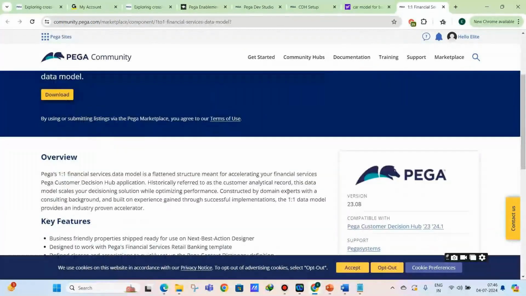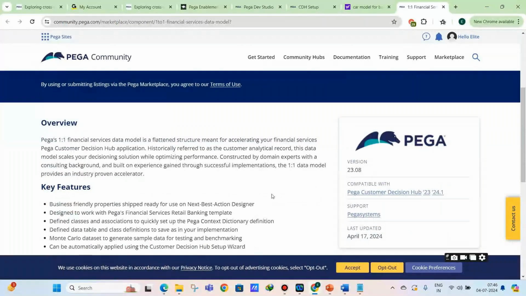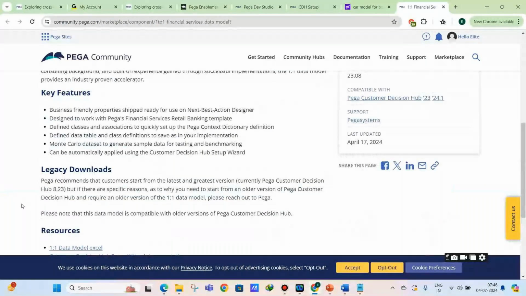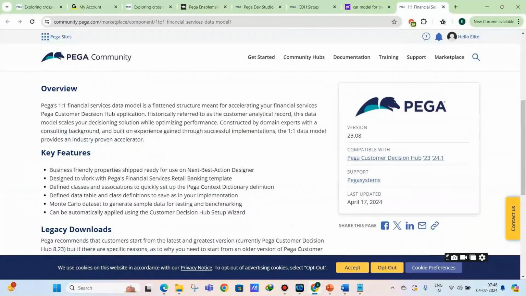So if you see this one, what does this component contain? This component contains business friendly properties ready for use in Next Best Action Designer, designed to work with all financial services retail banking templates. It includes the classes and associations to quickly set up the Pega context dictionary definition.